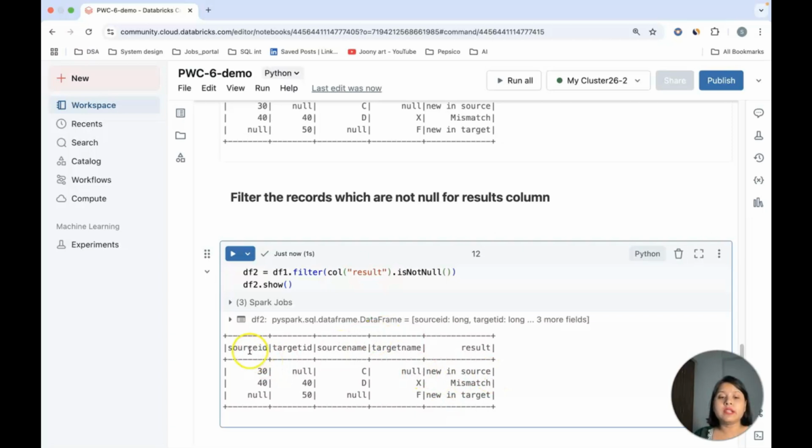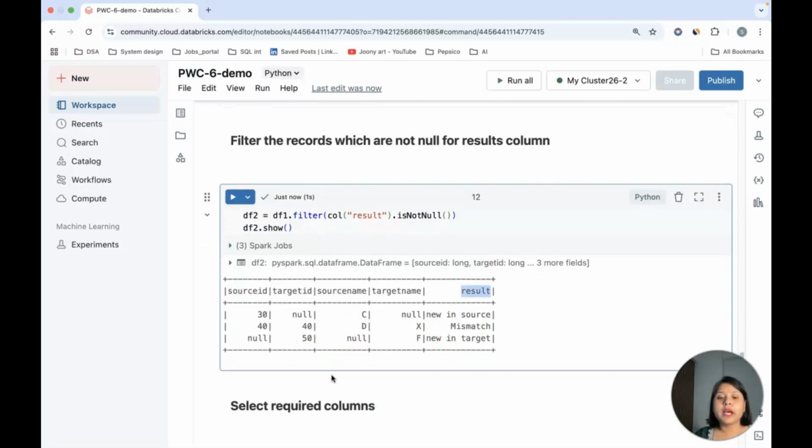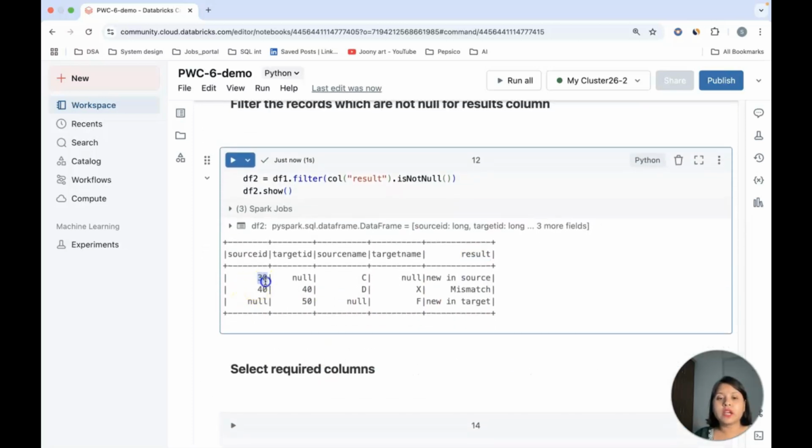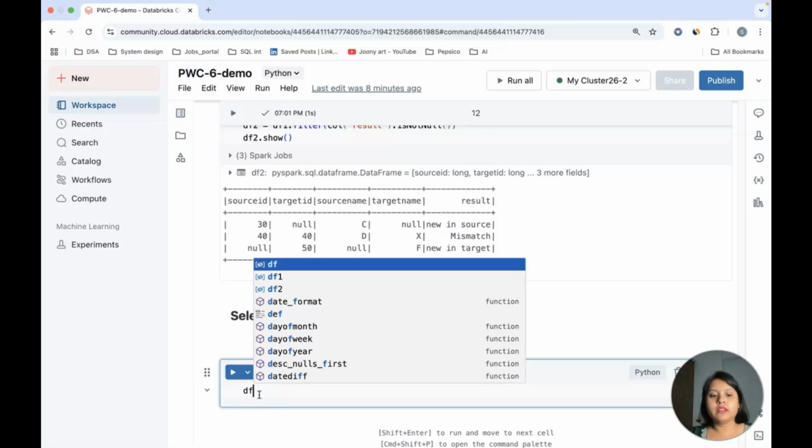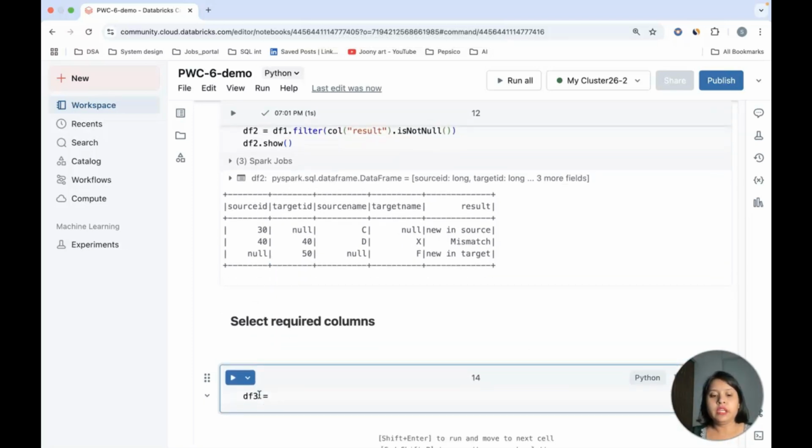Now in my result data set, I just need maybe the ID and my result, right? So if I do a select of source ID and result, it is going to give me this. But if you see, in this case the null is there. So I need to pick up whichever is not null, right? I need to pick up those IDs only. Okay, so let's select those required columns. I will name this df3 is equal to df2.select.